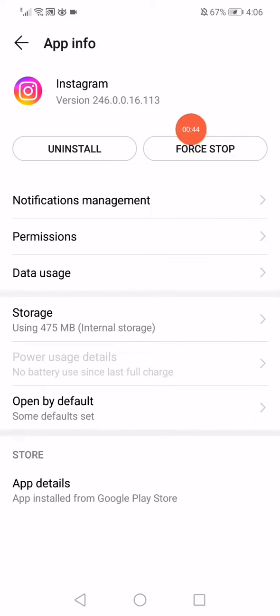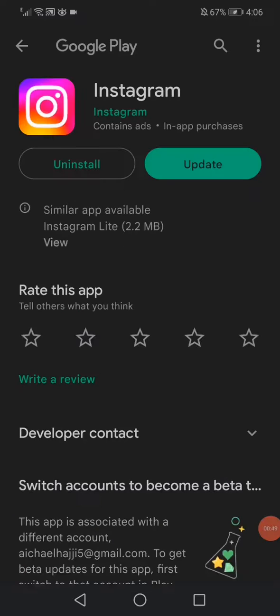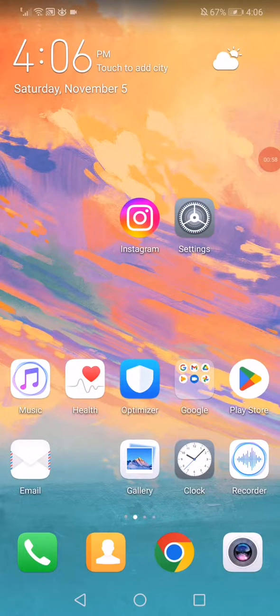Go back again, click on force stop and then go to the app details to check if there is a new update. If there is a new update, click here on this green option to update your Instagram, and after that the problem is gonna be fixed.